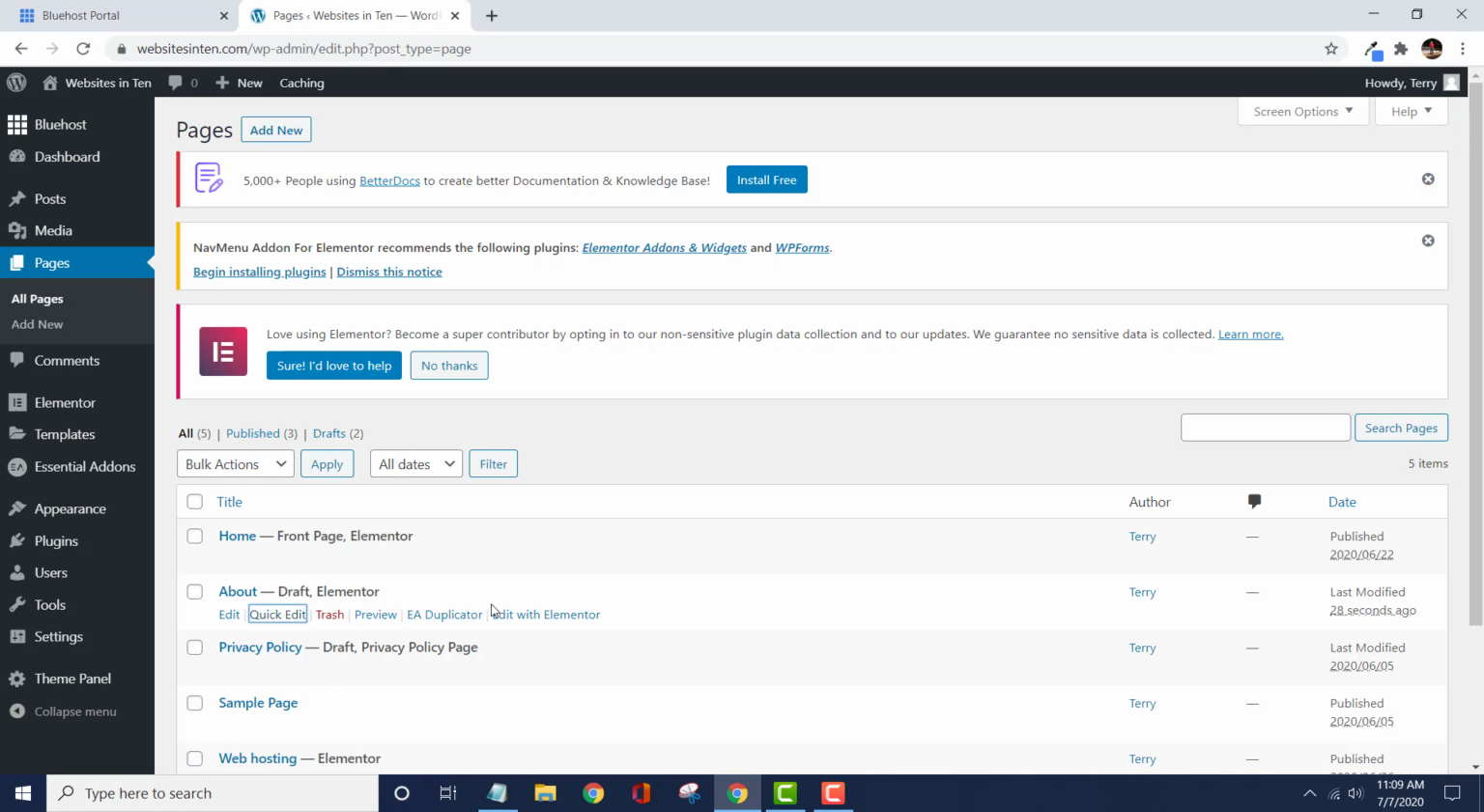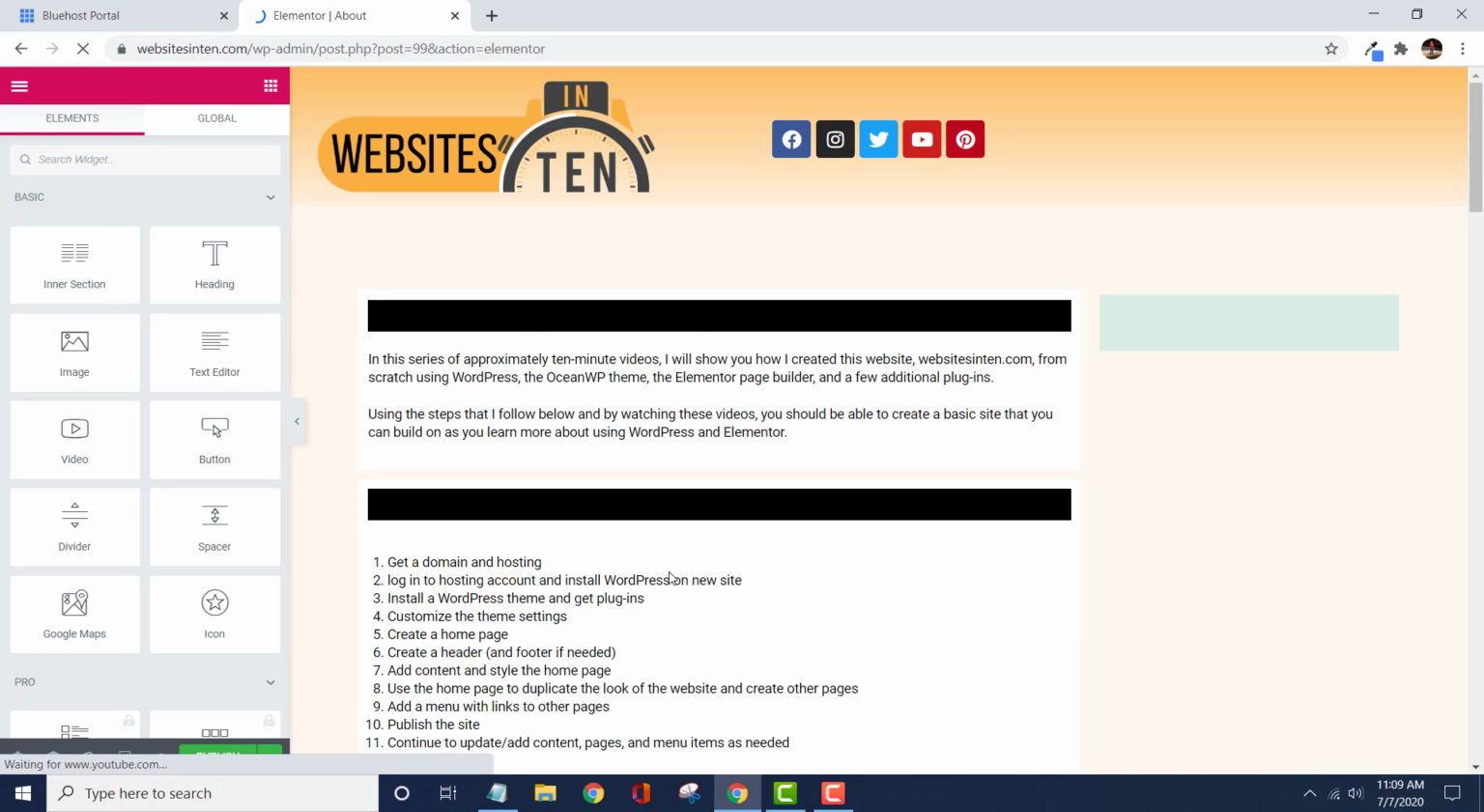So when I open this page to edit, what I should expect to see is just a copy of my original home page. So I'm going to go ahead and edit with Elementor. And as Elementor loads, I'll also tell you I've done a couple of things to the home page that I haven't shown in a video since the last video. So before I change it, I'll show you the couple of changes that I made.